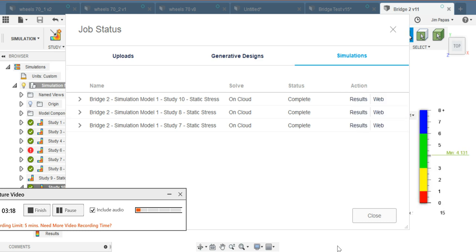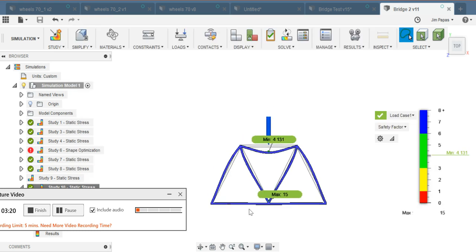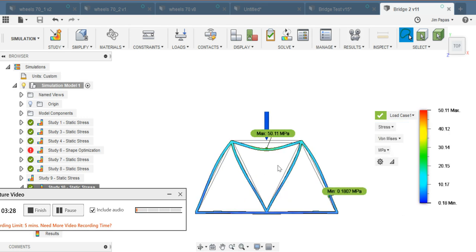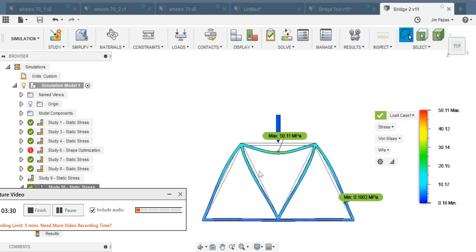I will close that screen, close that one. Here is my bridge truss. I'm not interested in a factor of safety. What I'm interested in is the stress. So I can see now that my maximum stress is 50.11 megapascals. If you remember from class, our maximum allowable is 15.5 megapascals. So this truss will definitely fail.